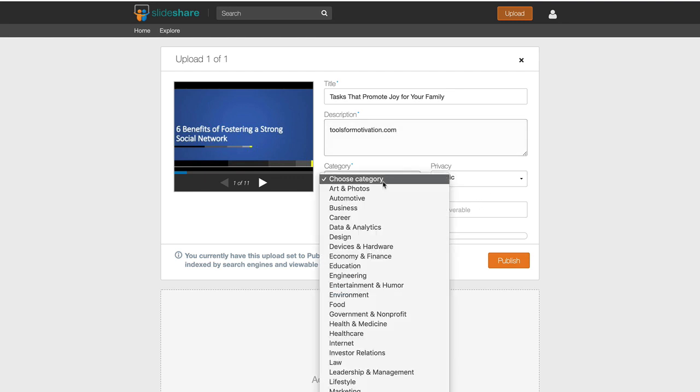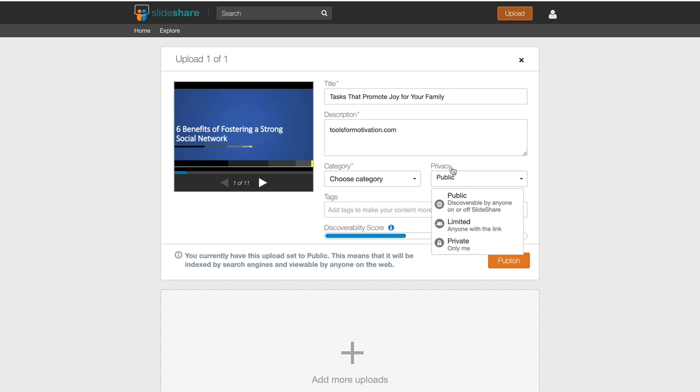And then you put your category, and whether you want it public or private. Obviously, this is marketing, so you want it public. And then adding tags is also very important, right? You want to make sure it gets found as easily as possible. And then you publish this. It, again, becomes a fifth piece of content to now market your brand.